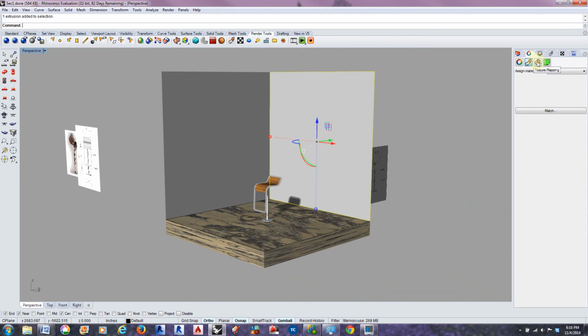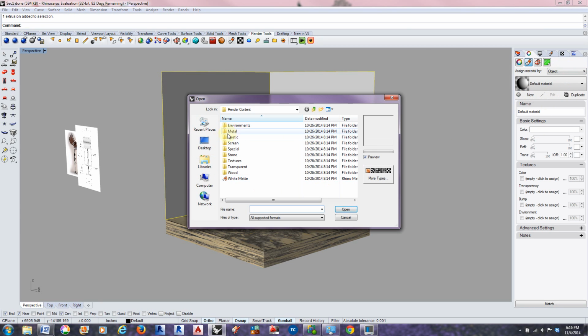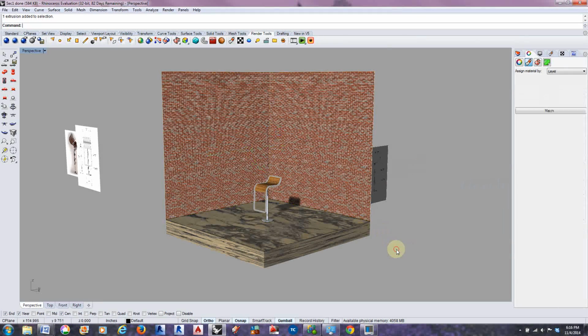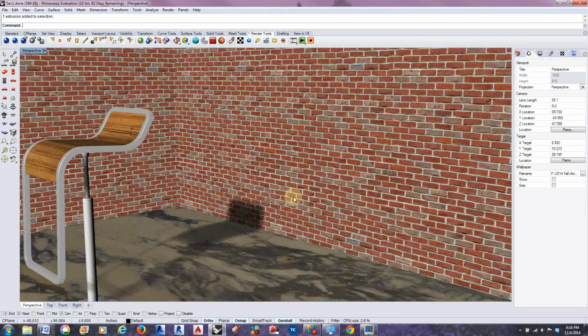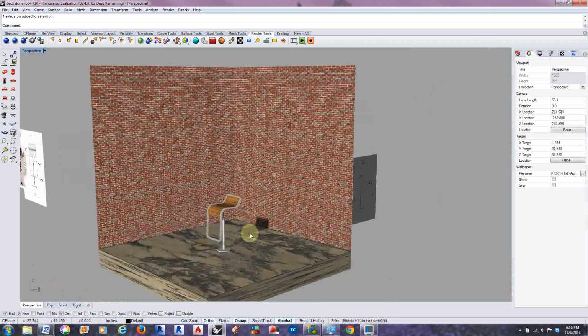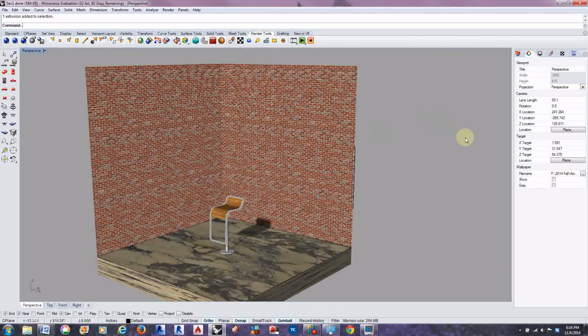I guess I'll apply a couple materials to these as well. What are we doing here? Maybe some brick. Well, that looks pretty ugly. But that's okay, because it doesn't really matter.